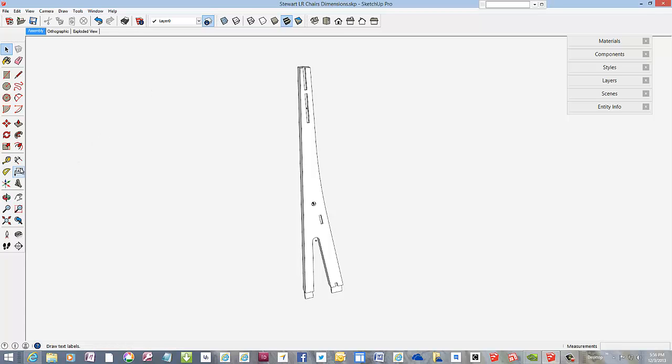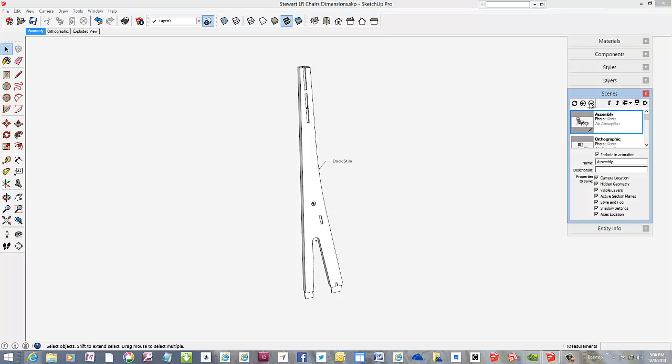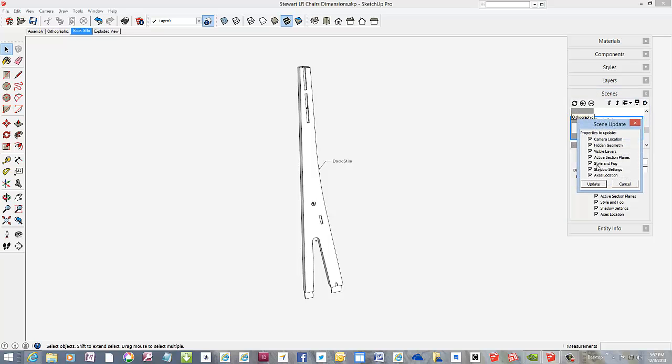I'll go ahead and label the component called backstyle with a text tool. Next, make a scene for this component called backstyle. And then update the scene.